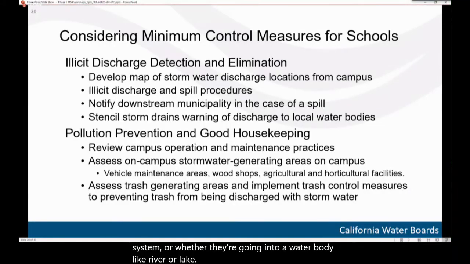You also have to have some kind of procedures for how you'll respond if you see an illicit discharge or a spill. But this doesn't necessarily have to be a giant book of procedures. It can be pretty basic stuff, like who do you call if there's a spill? If you're discharging into a municipality, who do you contact there to let them know? And also passing a rule, using whatever authority the school district has, that you're not allowed to put things in the storm drain that aren't stormwater.